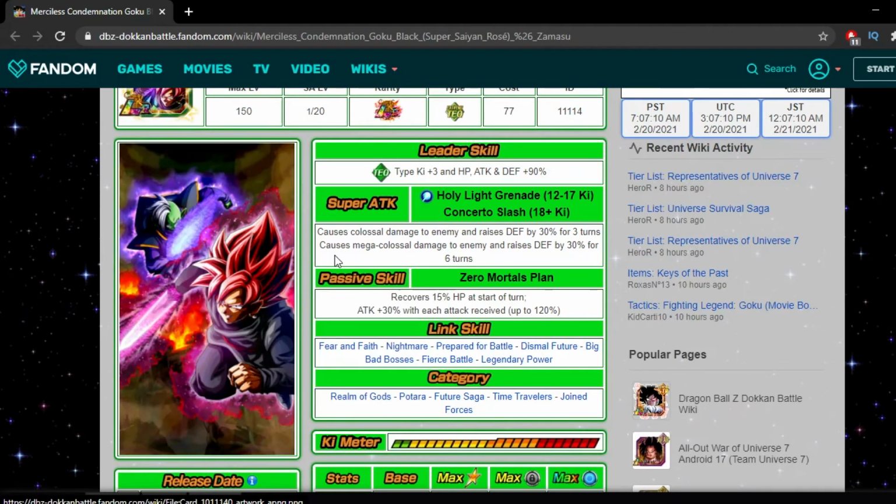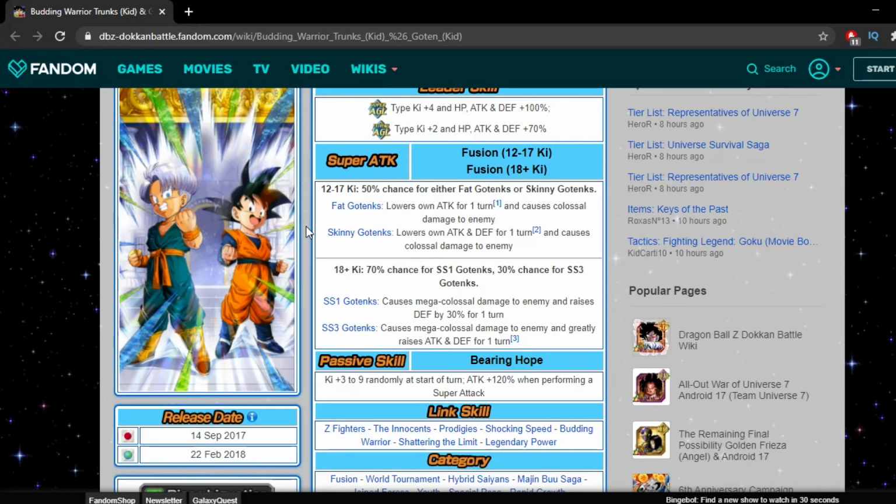I like this unit. I like this unit. Coming at number four, we have our boys, LR Trunks and Goten now.